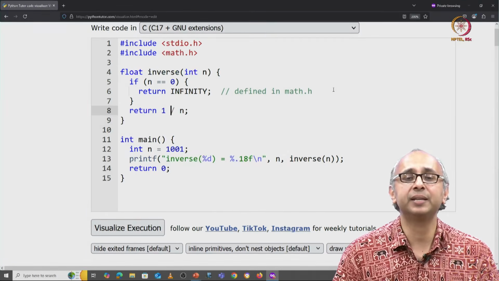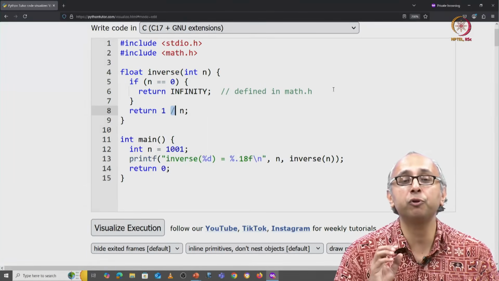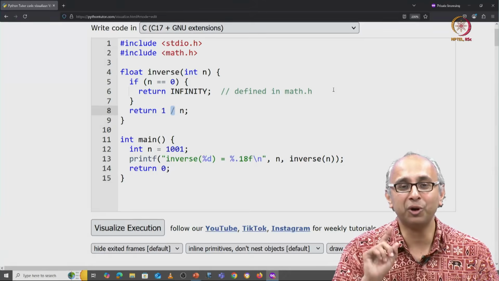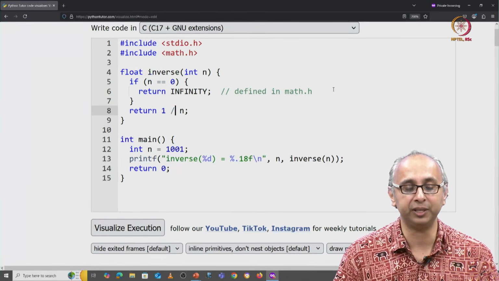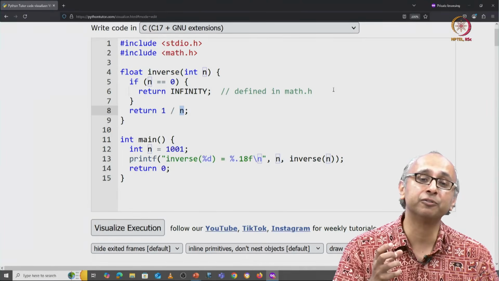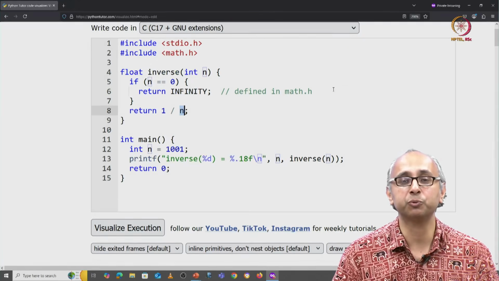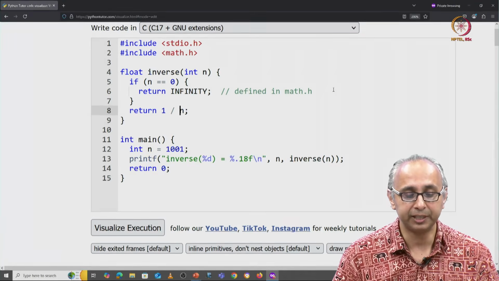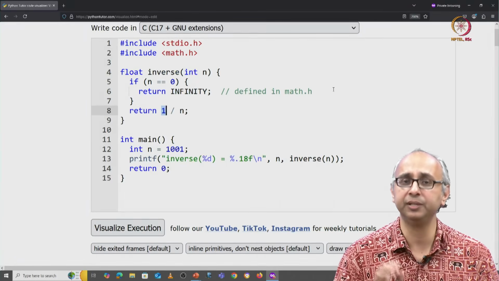And the way we can tell C that we want to do floating point division at this point, not integer division, is by making one of these, or perhaps both of these, floats instead of integers. Let me show you a couple of ways in which we could do this. Firstly, this 1, if you just write 1, it's an integer.